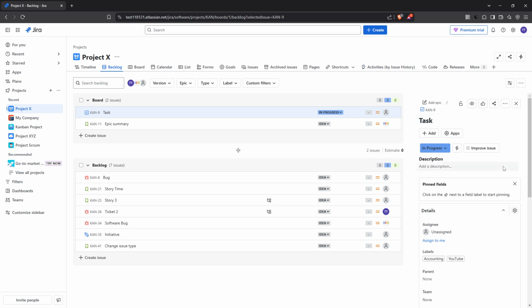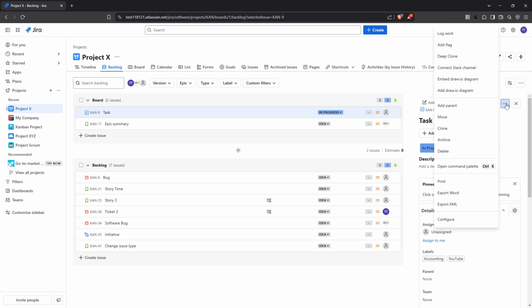Now focus on the upper right hand side of this task details view. Here you'll notice three small dots. This is commonly referred to as the ellipsis or the actions drop down. Clicking on these three dots will reveal additional options related to the task. It's an area where you can find more advanced features and actions you can perform on the task.